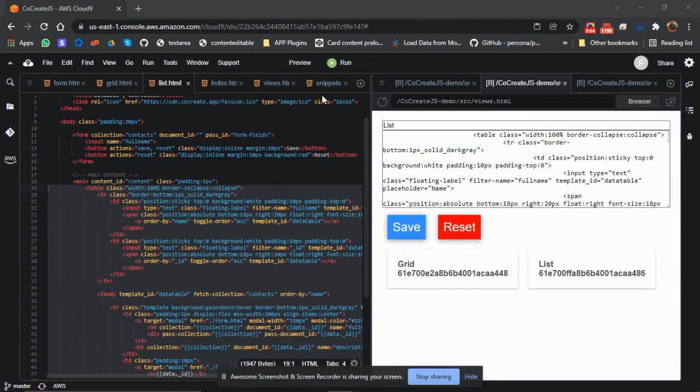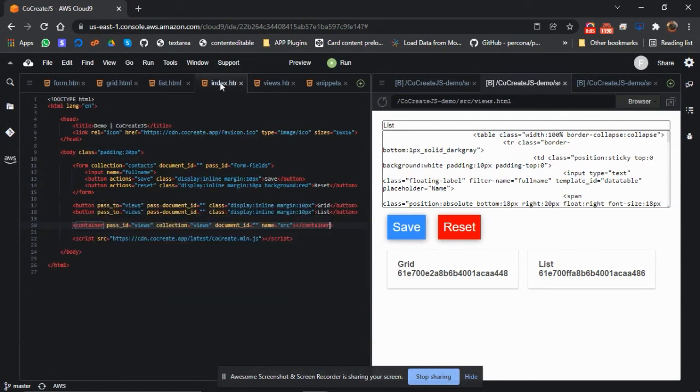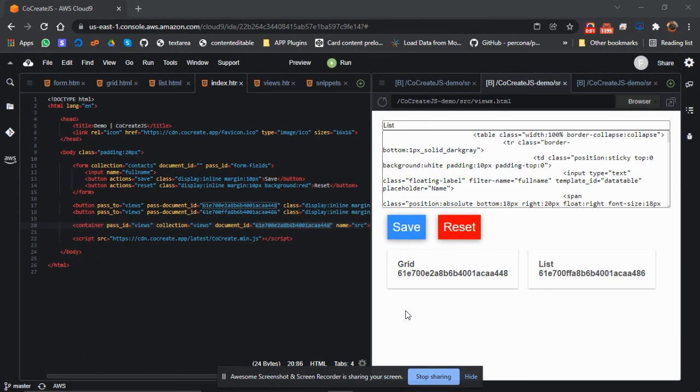Let's go ahead and open up the new view that I created. And so here I added an additional button called Actions Reset. I added two buttons, pass two views, and we're going to pass the document ID, one for grid, one for list. And we're going to pass it to this container. So I went ahead and I added the document IDs, one for the list view, one for the grid view. And I also added the grid view in the container so that it becomes a default view. So we'll go ahead and we'll open up that view.